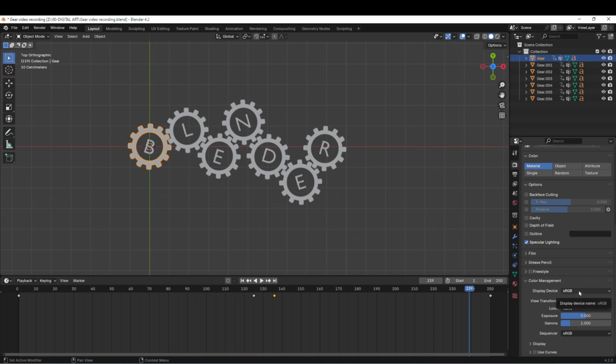Look for view transform. Sorry, let's go to view transform. And let's change that to standard. Now, to see what these changes are doing, let's go to the render tab. And you probably won't notice anything major yet because the default settings and the viewport settings are very similar.